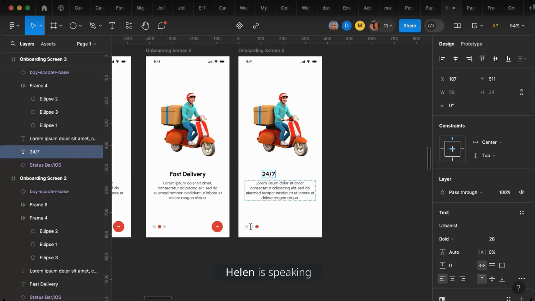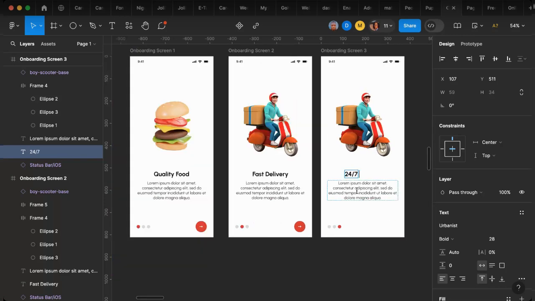24/7 services. So wow, it shows that you can order food at midnight and it will be delivered to you. Awesome. So now I'm going to create my button.